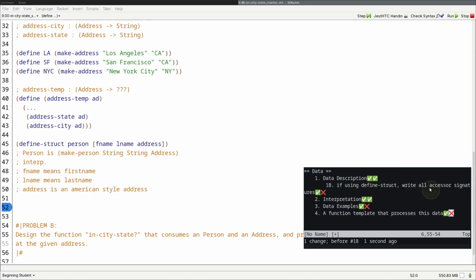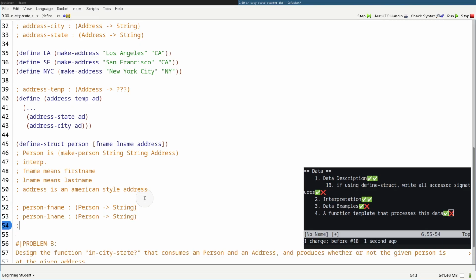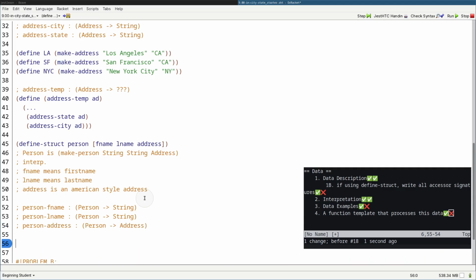So after using define struct, write all the accessor signatures. By virtue of define struct person, we get person-f name, if I can spell that right, consumes a person and produces a string. Person-l name consumes a person and produces a string, and person-address, which consumes a person and produces an address structure this time. Okay, going to mark myself for that. Easy peasy.